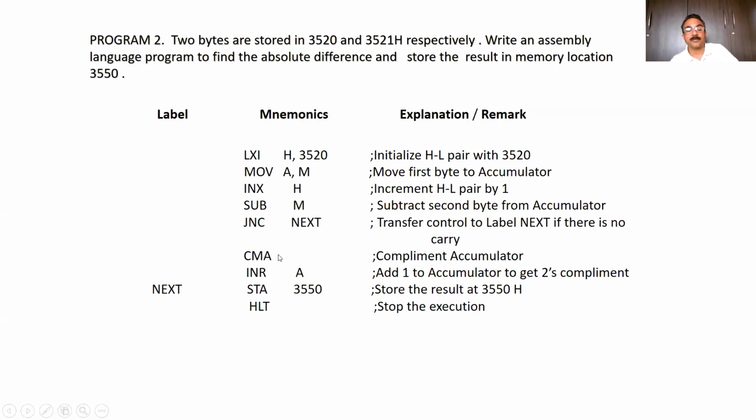This CMA will give the one's complement, and then you add 1 to that one's complement. How to add 1? Either you can use INR A or ADI 01. INR A means increment accumulator by 1, which means adding 1 to the accumulator. So by using these two instructions, CMA and INR A, you can convert your negative answer into positive. And then once you get the positive answer in the accumulator, you can straightaway store it to the asked memory location. In this case, it is 3550.